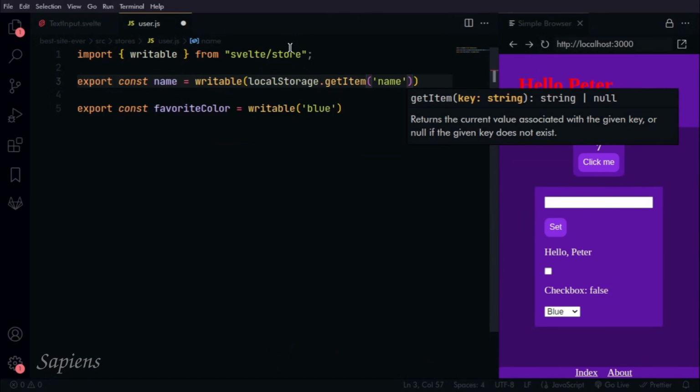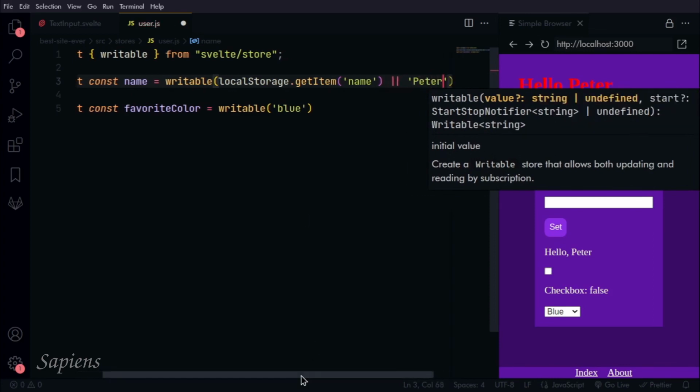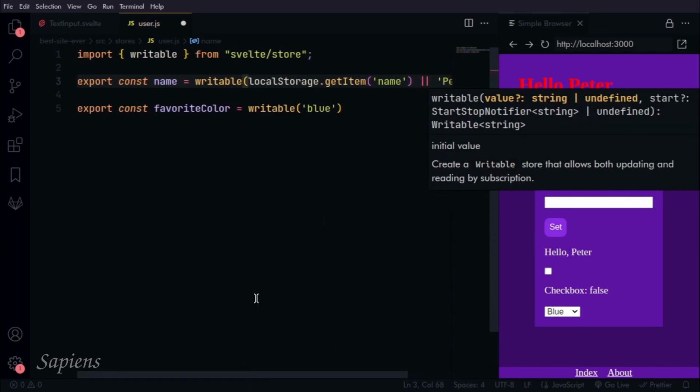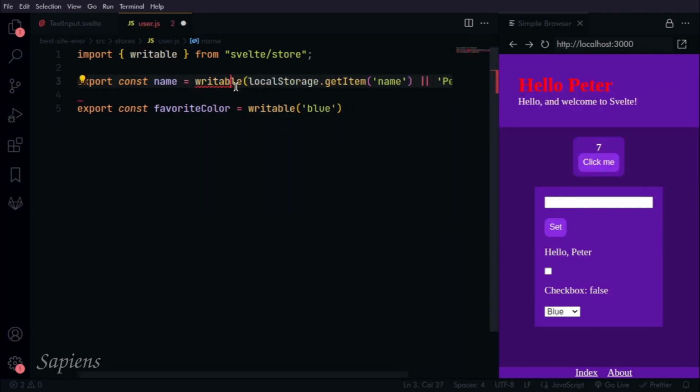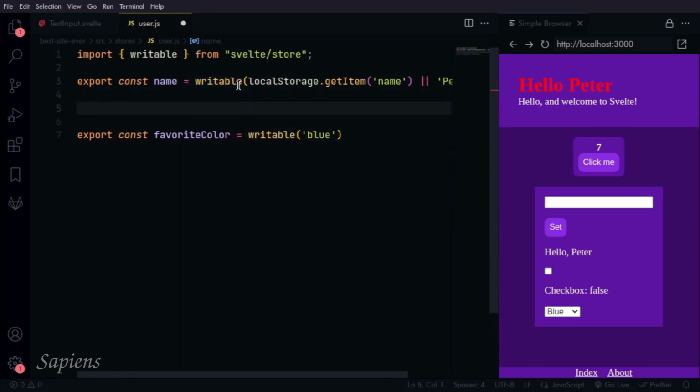We're getting it, but it hasn't been created yet, so the value will be null. We can get a default value instead by saying or Peter. So the writable will be equal to either the value from this key or our default value. Then, to actually make this item, we need to set the value. We need to set this every time the value changes, so we gotta subscribe to this variable.